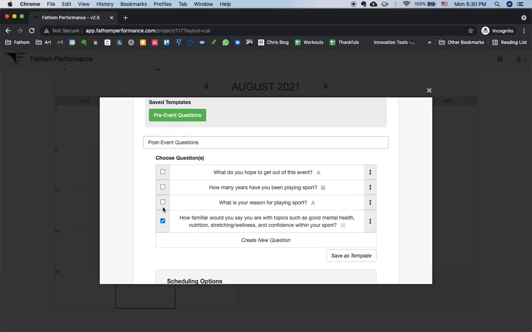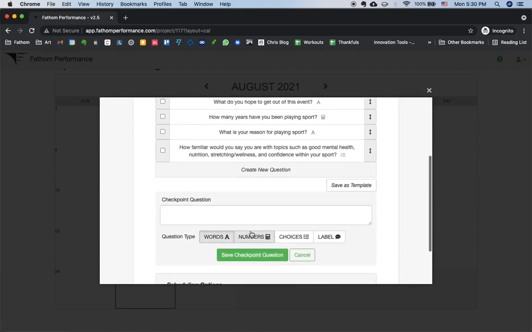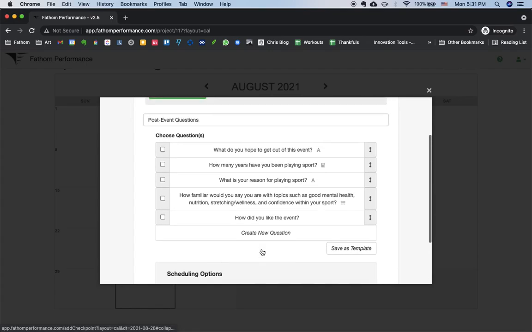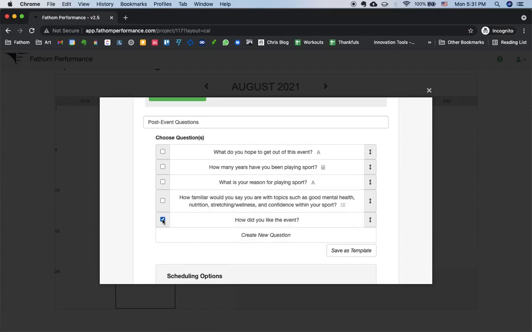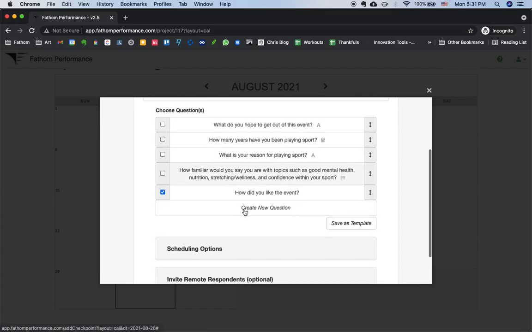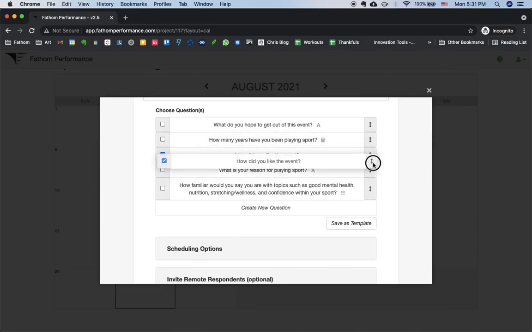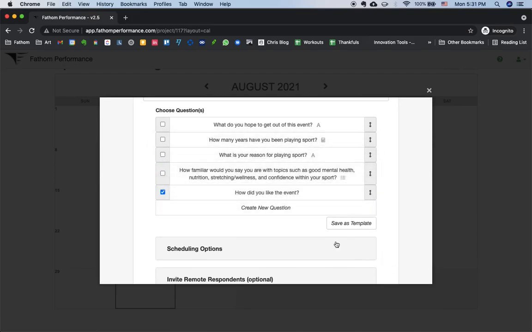You can create new questions of several types. New questions appear immediately in your list of questions you can choose. You can change the order of your checkpoint questions and save new templates as you go.